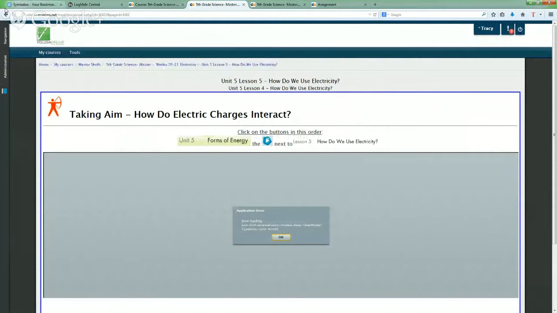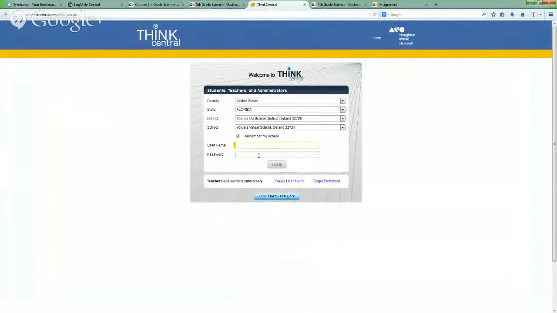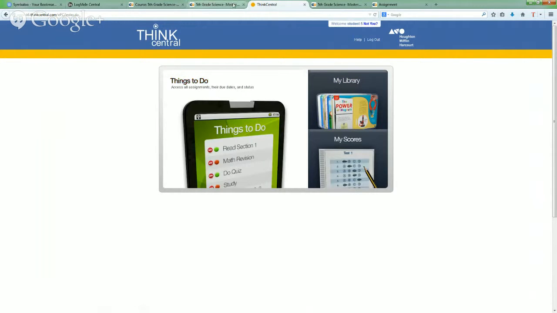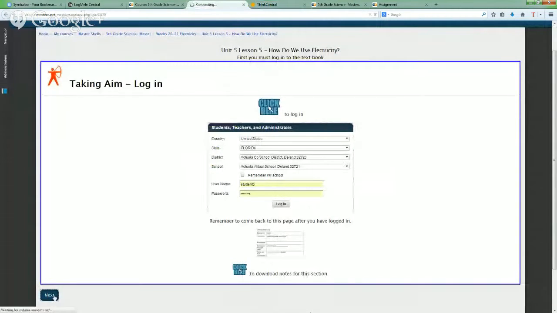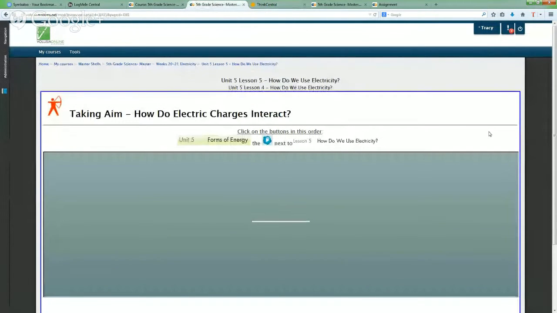Oops. Press the back button. I didn't remember. There's 2 things to do on the screen now, notes and log in. Right-click, open in a new tab. Username and password is always going to be student 5, student 5. You have the drop-downs, United States, Florida, Volusia County Schools, and Volusia Virtual. Click Login. Now you can go back. Click Next, and you've just let them know, hey, I'm allowed to be in here.